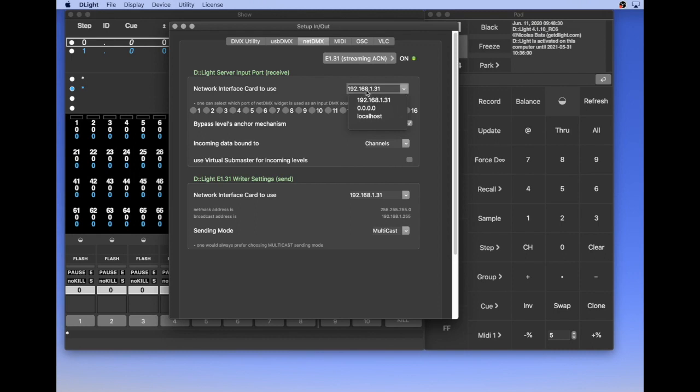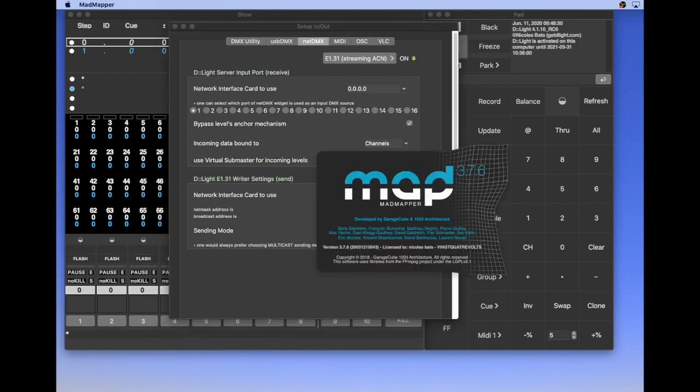The little trick is to use this address, which means every possible address. Okay. I will receive DMX on universe 1. I can receive DMX on universe 1 and output DMX on universe 1. It is the same. But I mean, it's not the same, but I can do both at the same time. Okay, so the interface card, the port, the universe to use. So now I will be able to launch MadMapper.